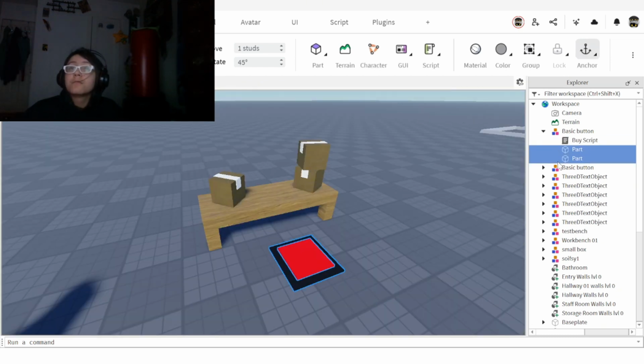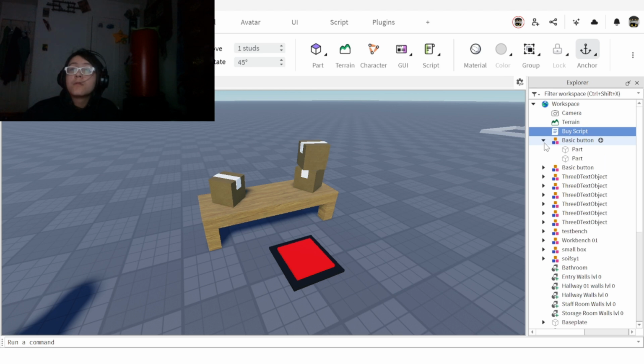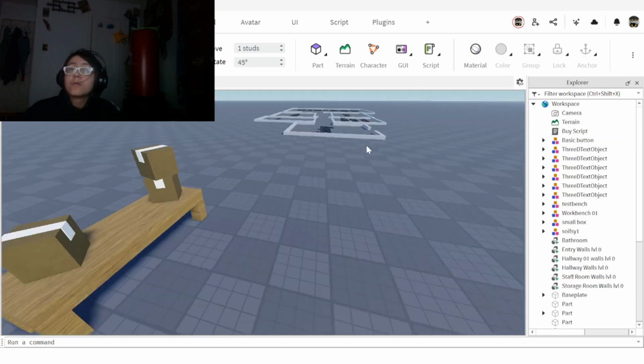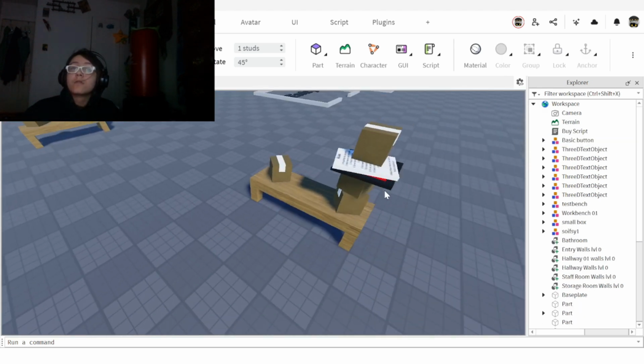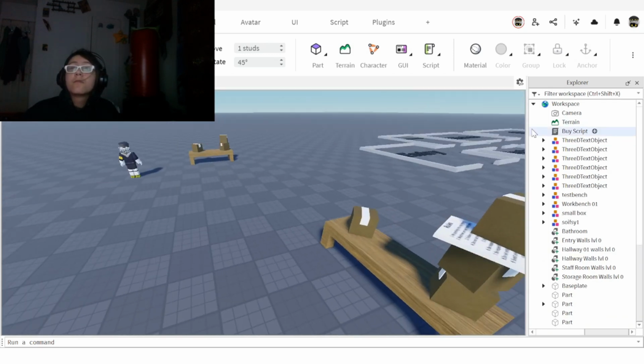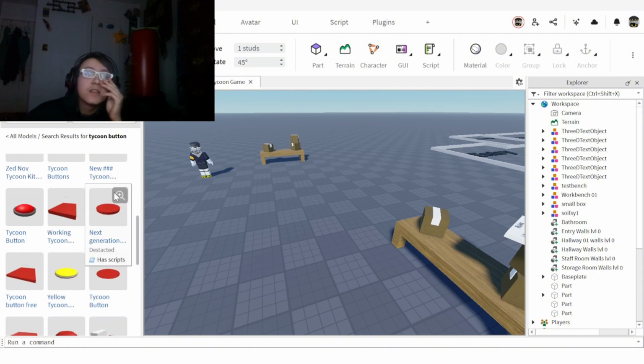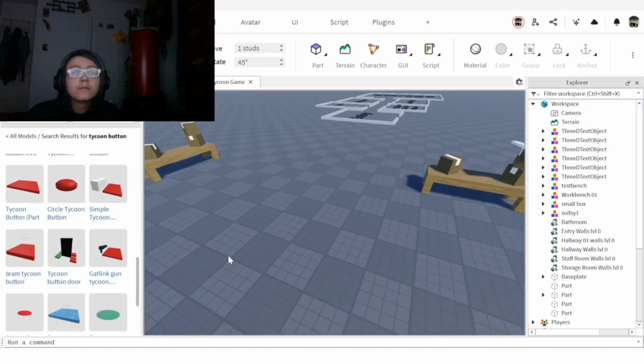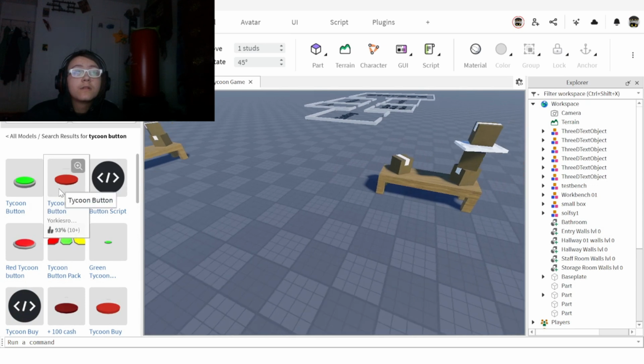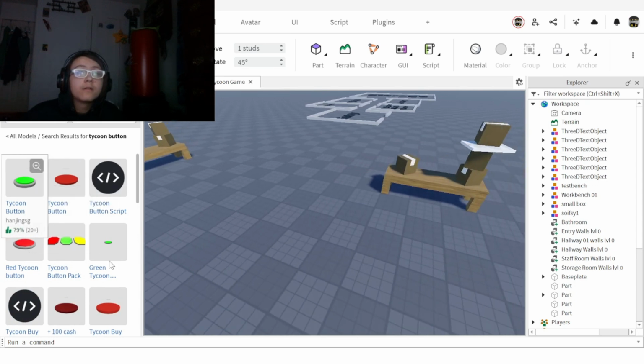Wait, hold up. Maybe I got to group these as a model. Or actually undo that. Union them. I don't like that model. You know what? Because I don't understand how to make a Tycoon button. Tycoon button.